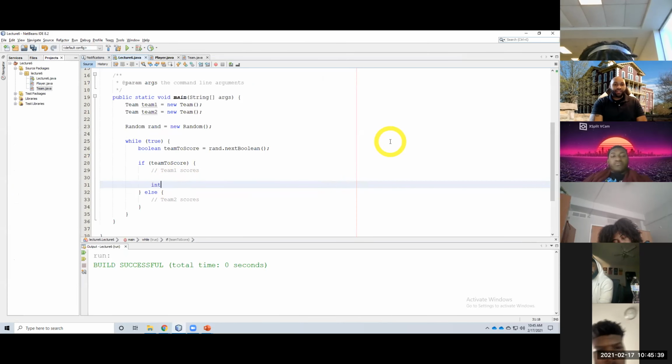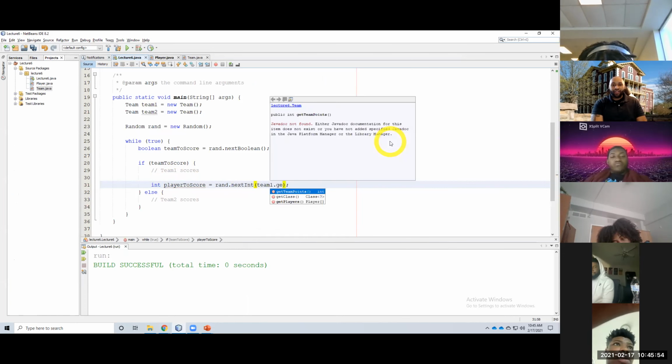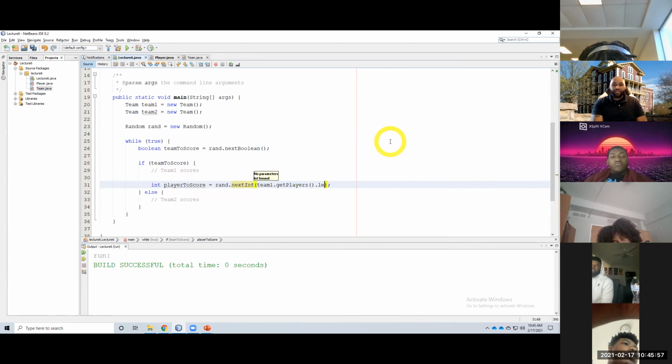So int playerToScore equals rand.nextInt. I'm going to pass in team1.get players.length. The maximum number will be between 0 and the length of the players array. Because the players array is variable, it varies in length. I don't want to just say 0 to 15. I want to get the actual length of that team's player array.